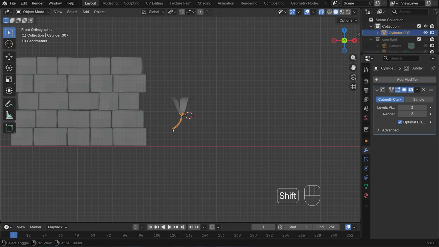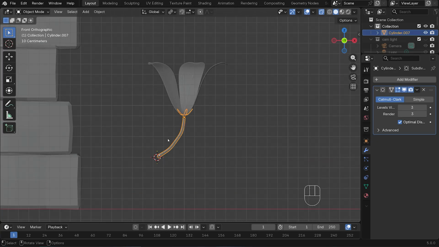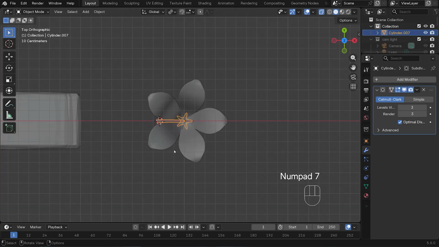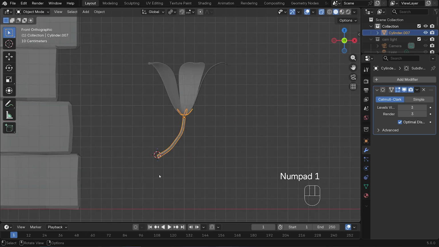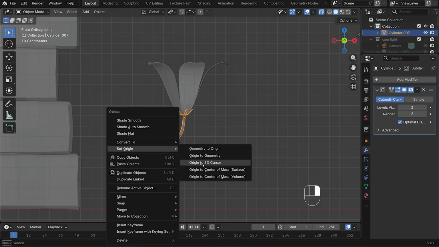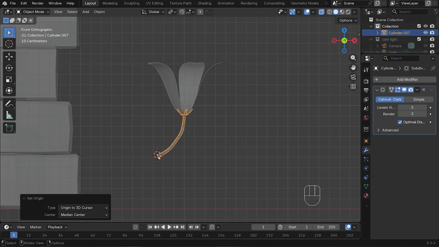Move my 3D cursor to the end of the stem. So right there. Let's have a look from side view, which is numpad 3 as well, and then top view, numpad 7. So that's exactly where I want it to be. And then right click, set origin to 3D cursor. So when I rotate it, it will rotate from that point, from the end of my flower.